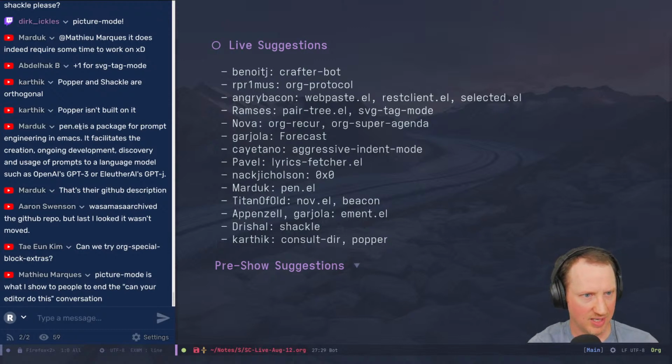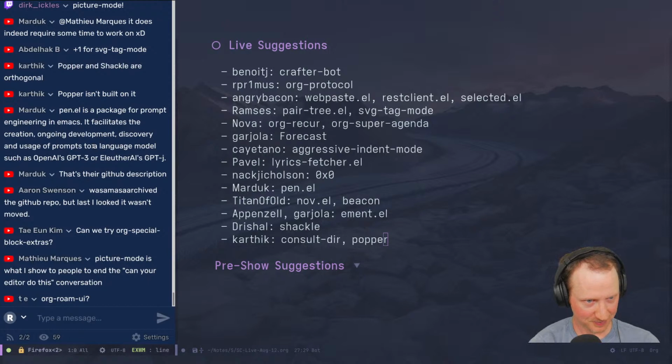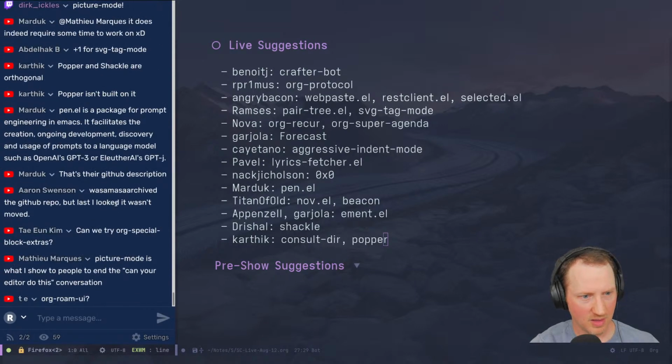Prompt engineering in Emacs facilitates the creation, ongoing development, discovery. Okay, so this is some serious stuff. I do not think that we're going to be able to do anything with that today. Wasamasa archived the GitHub repo. Last I looked, it wasn't moved. Which one was that? Org-Roam UI. We'll do a video on that.